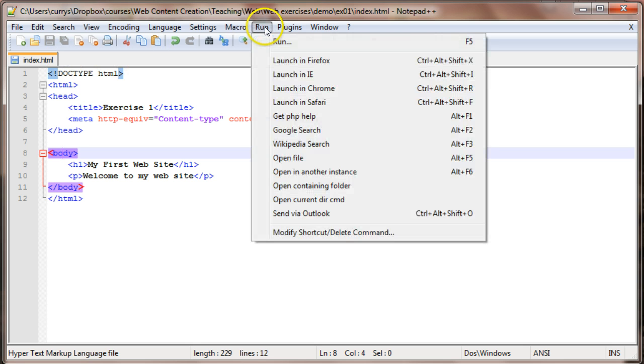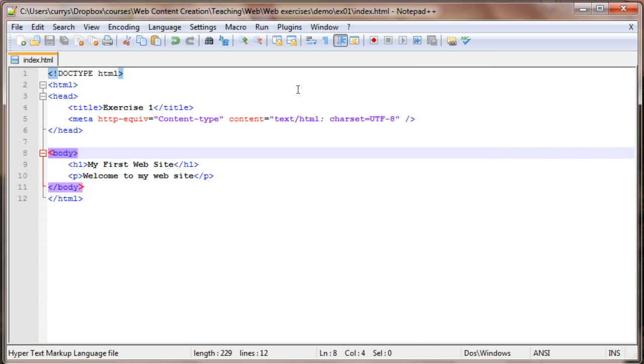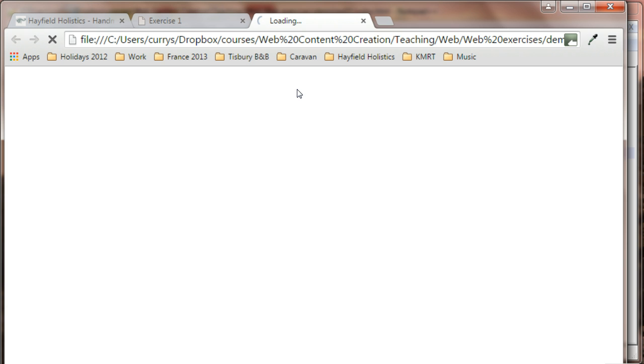And if we go to run and launch in Chrome, then we can see the web page in your browser. Once we load it up here, we can see my first website, which is the H1 heading, welcome to my website, which is the paragraph, and the title is what is appearing here on the tab of my browser. So it's important to differentiate between where the title is and what the heading on your web page actually is. The two things are different.